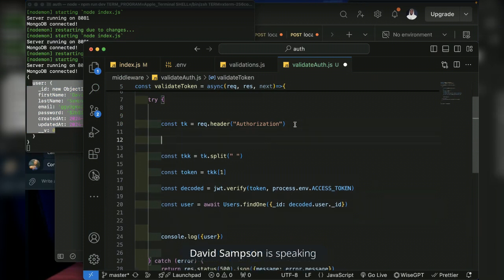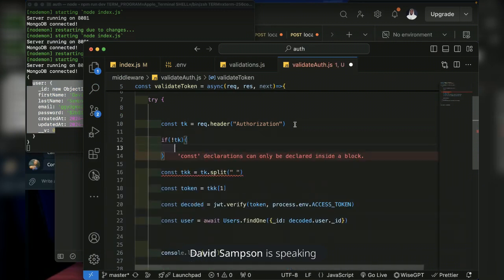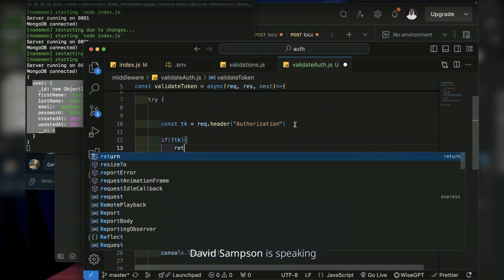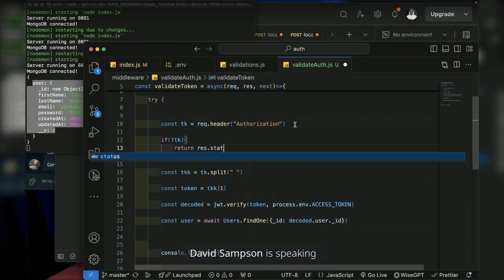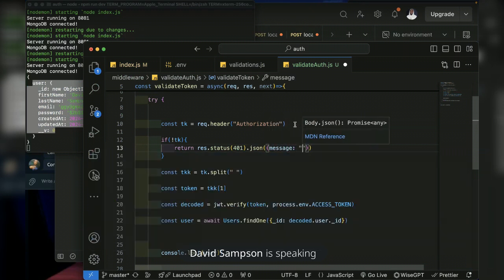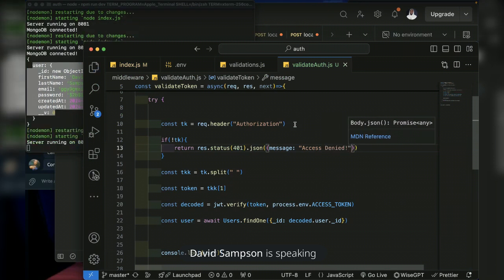If you don't find this token, I'm beginning to forget validations. If you don't find this token, you want to return a response. Say return keyword, response dot status. Here you want to use something like 401 as your status to tell them their authorization is not correct. Then JSON, and the message here should be something like access denied, or anything that tells them that you're not permitted to log in. So you say access denied.